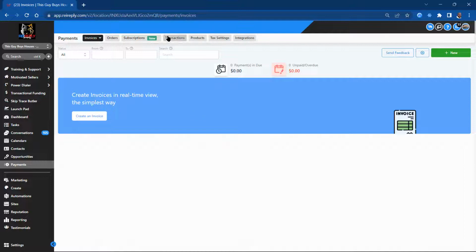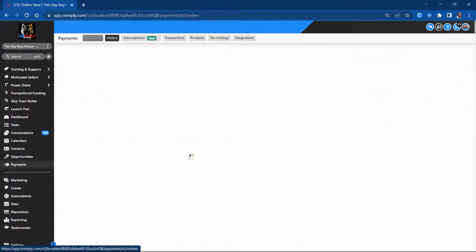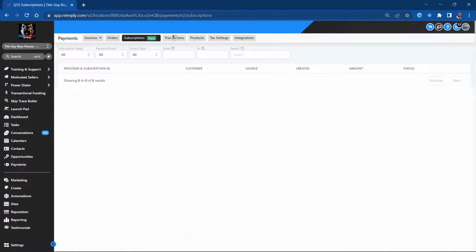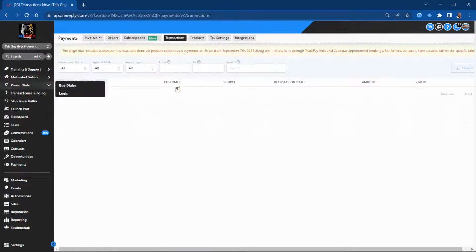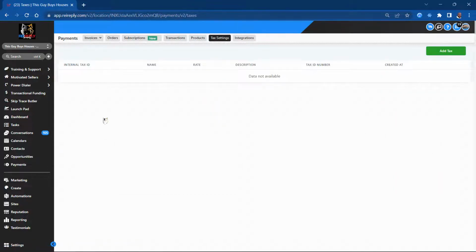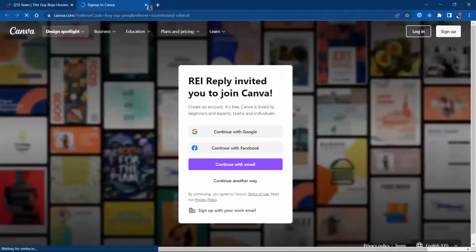But you can go into here, got all your orders in here, all of the subscriptions. This is a new feature, transactions, everything that's been happening in the past, and then all of your products and stuff. I have some test products in here. I don't remember what they are, so I won't unblur it right now. Tax settings, and the system is amazing, right? So let's go, not that yet.